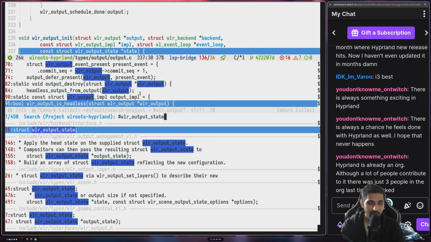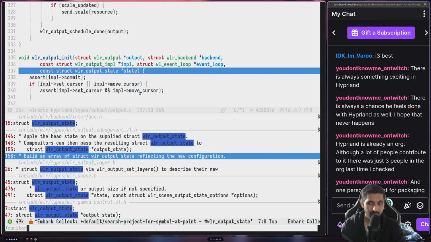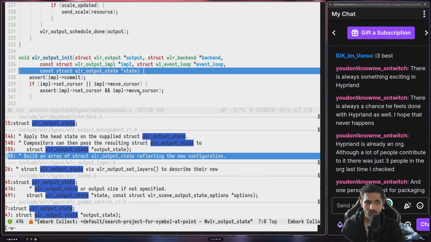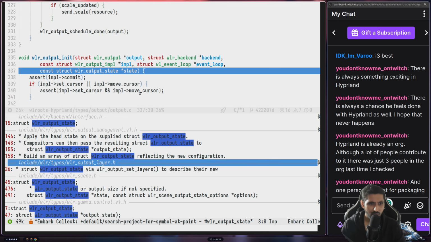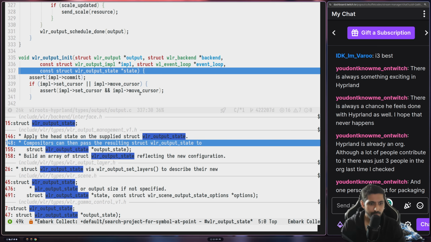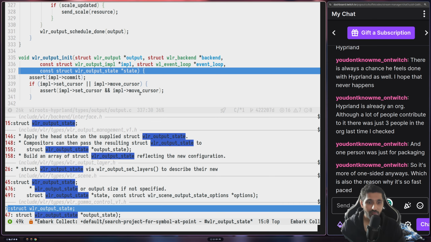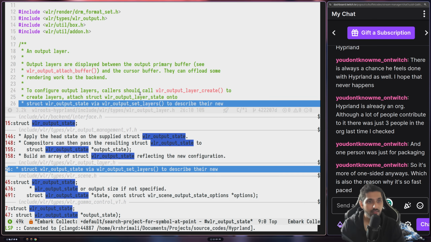I love this thing, by the way, that I can see this quick fix list, and 1% was just for packaging. Hyprland is already in an org, although a lot of people contributed. There were three people the last time I checked. Yeah, I did check the Hyprland org as well. One of them, of course, is the main maintainer. The other guy is just for packaging, and there's one guy who's for community or something. But you understand what I mean. The main maintainer will have to let go of things.